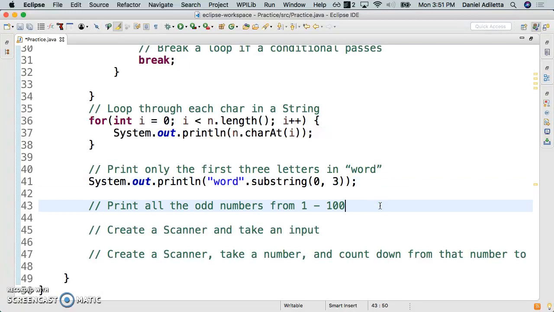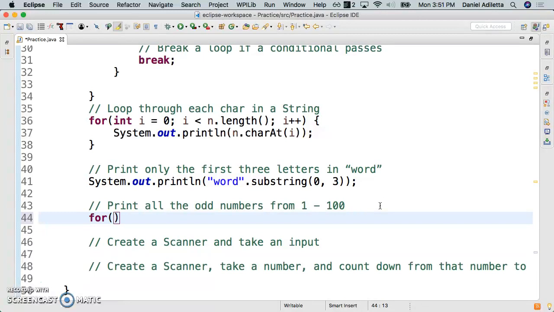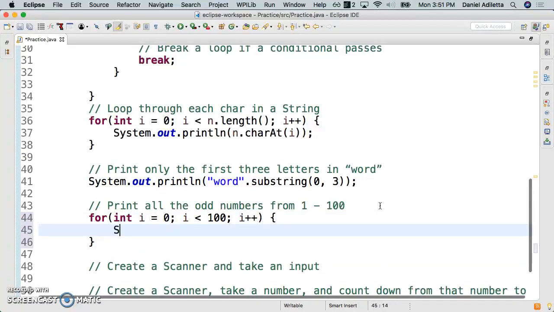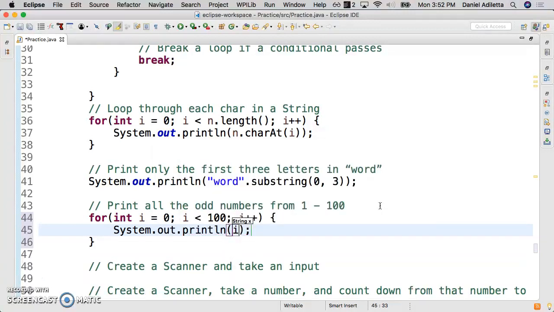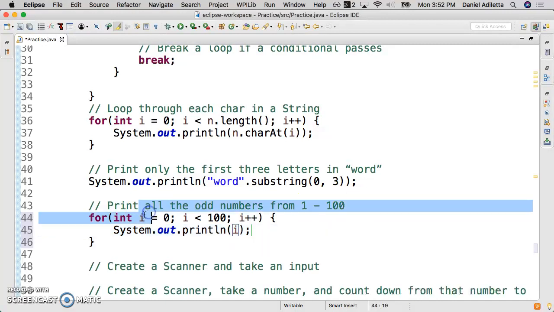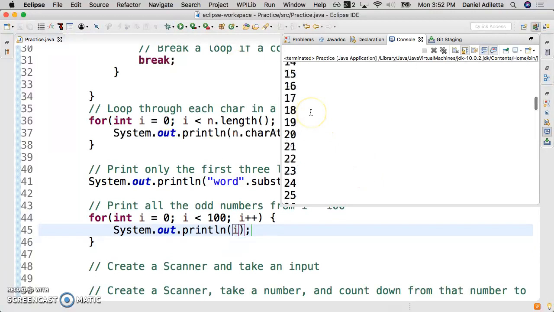All right, print all of the odd numbers from 1 to 100. So we'll start up a standard loop for int i equals 0, i is less than 100, i plus plus. Okay, now System.out.println, and I'll print just my counter or iterator, and that's why i is iterator. So I'll start my i, and I'll just print it out here. And now if I ran this, you'd see it goes up to but not including 100.